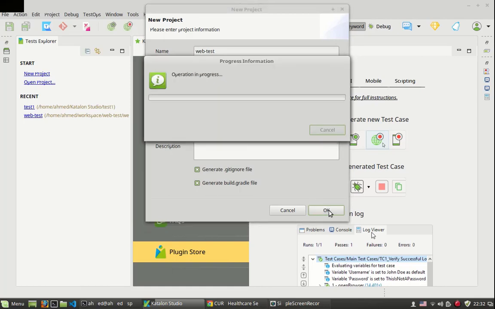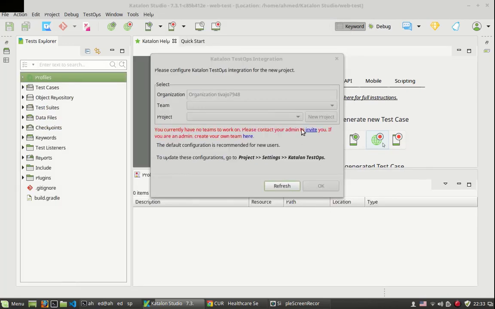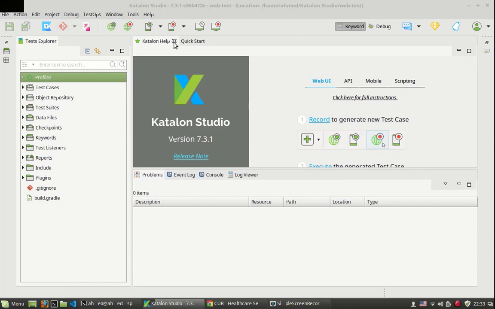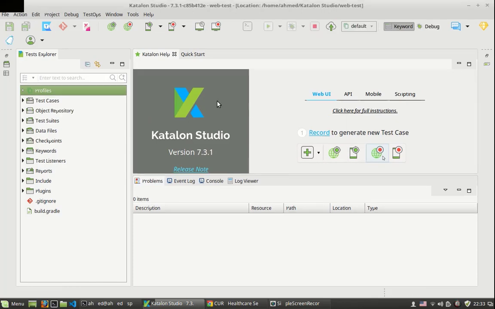Our project is being built, and I don't need to add a team or a project to TestOps right now, so close this window. And here is our project structure. Let me close Katalon help.